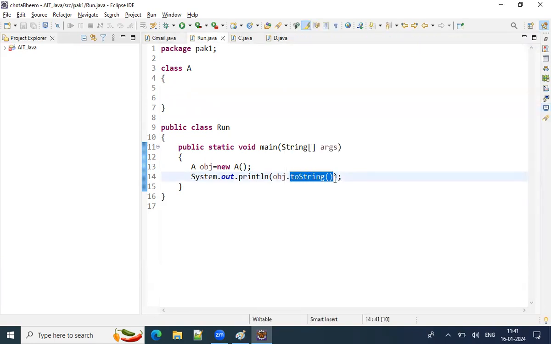If someone asks what is the toString method, boss, the toString method returns the fully qualified class name. Fully qualified class name means it consists of the package name along with the class name, at the rate, hexadecimal address. Okay, fully qualified class name. So what does the toString method return? The toString method present in the object class returns the fully qualified class name with hexadecimal address.